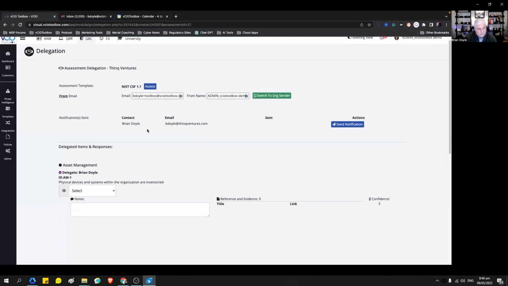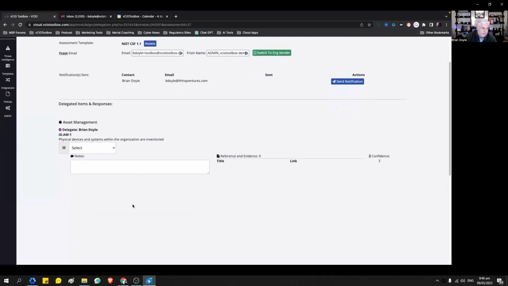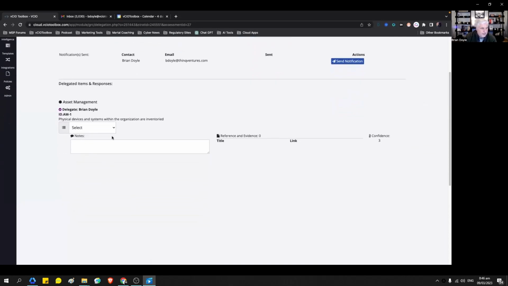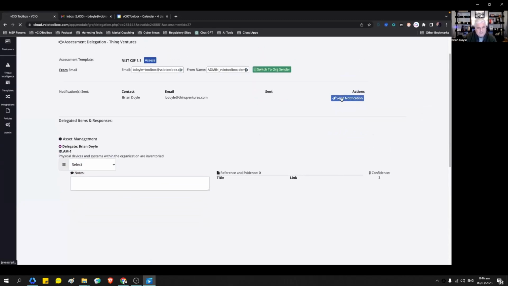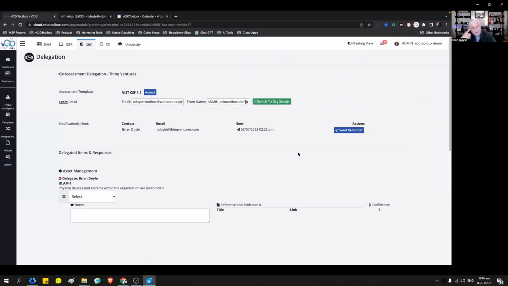Into the delegation tool. You'll see all the different questions that have been delegated to each person. They can answer that question. They can apply notes. They can upload evidence for you. They can even add a confidence level. When we send them that invitation, you'll see that it goes out and they'll receive a link that takes them to a portal. They'll then create their password. They're assigned a temporary password. They'll then create their password and they can go in and answer these questions.